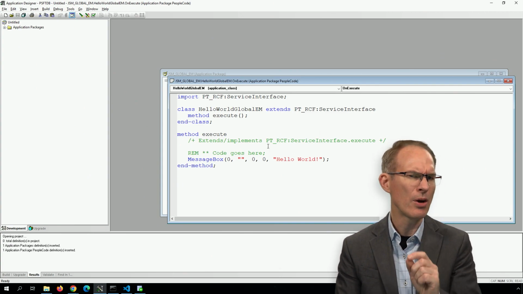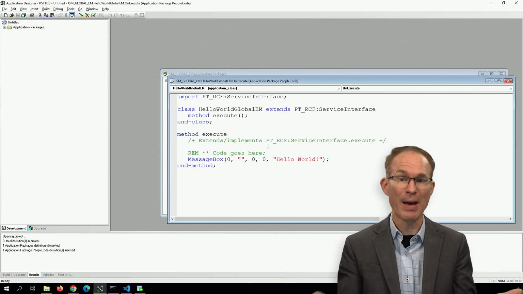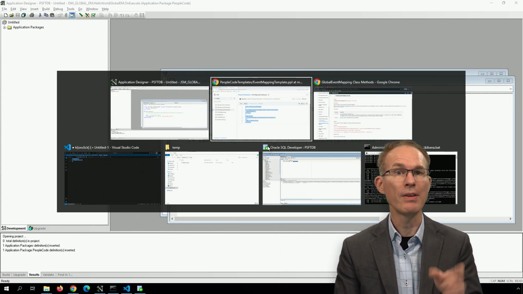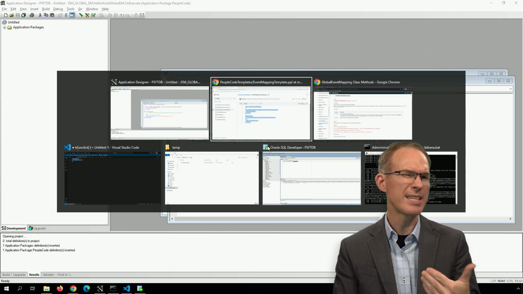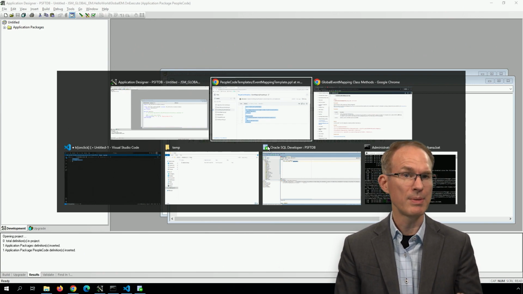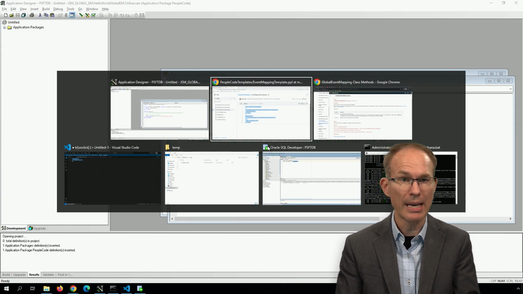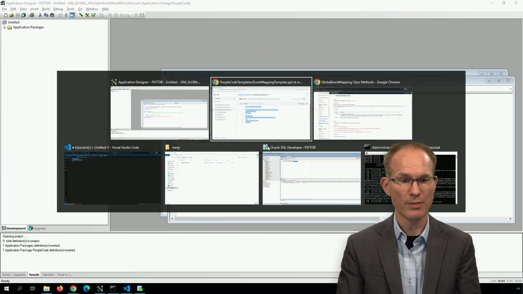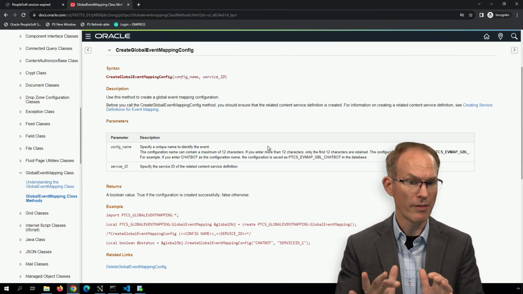Now, how do I know that? Number one, I'm guessing because that's how event mapping works. If you go back to 855, you know that we create related content services. Now in 859, we don't actually see ourselves creating related content service because the PeopleTools team gave us a more friendly user interface. But in the back end, it's still creating a related content service. So let's take a look at PeopleBooks and see if it gives us a little bit more of a hint.